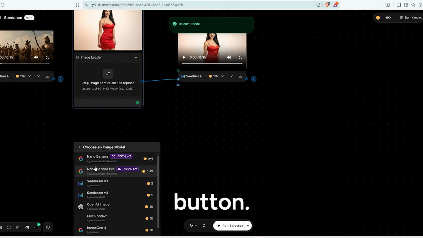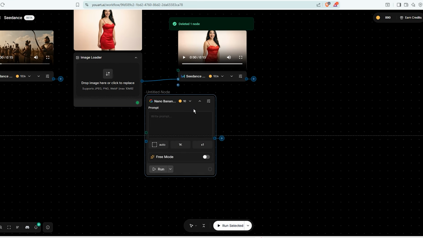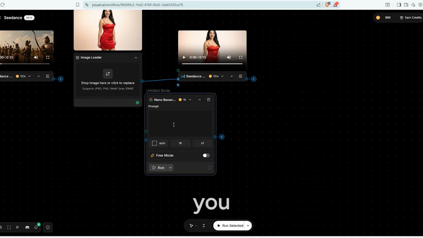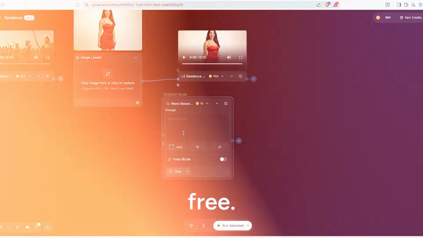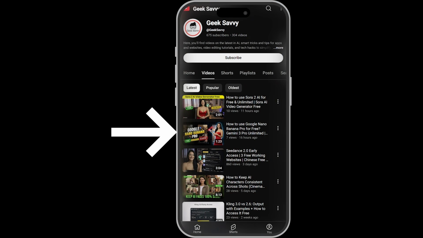Tap the plus button, Draw Image Models. I'm choosing Nano Banana, but you can pick any model. You can also use Nano Banana Pro for free. I explained that in the previous video.